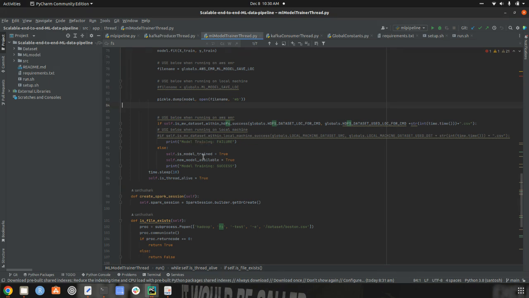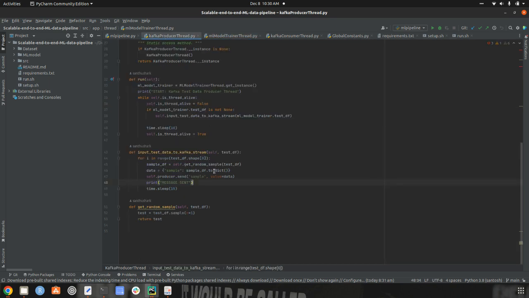And going to the Kafka producer thread. So here in the Kafka producer thread, I take a random sample. As I said, this is just for the sake of simulation and realizing the scalable machine learning data pipeline idea. I'm taking the sample tuple and I'm going to send it as a message. And so this is the message sent, which we saw on the console. And I'm putting a sleep of 15 seconds. As I said, this is just for the sake of readability.